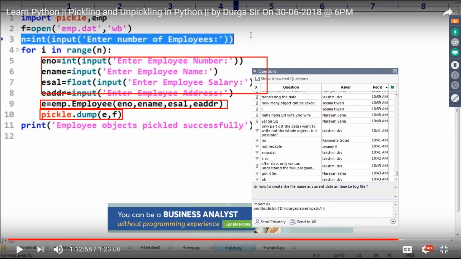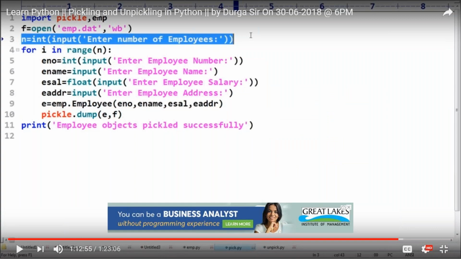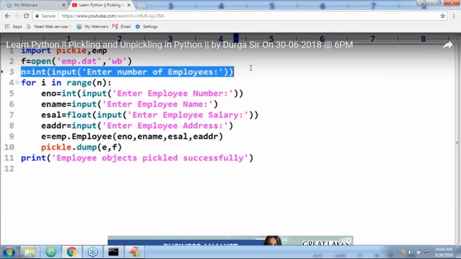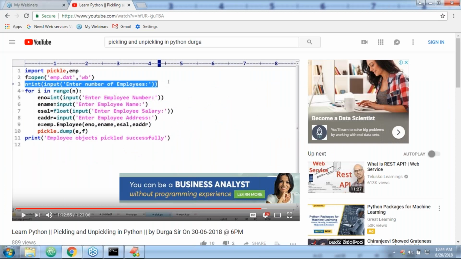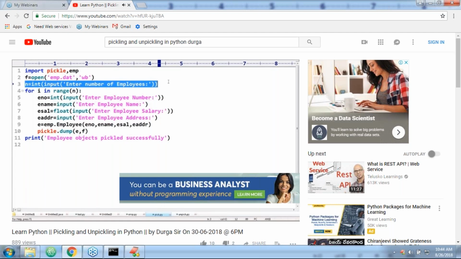Now, how many employee objects can we perform pickling on? Is it only one or any number? Can you please confirm? N number of objects. While reading, the same terminology we need to use. Is it possible to serialize or pickle multiple objects or not?